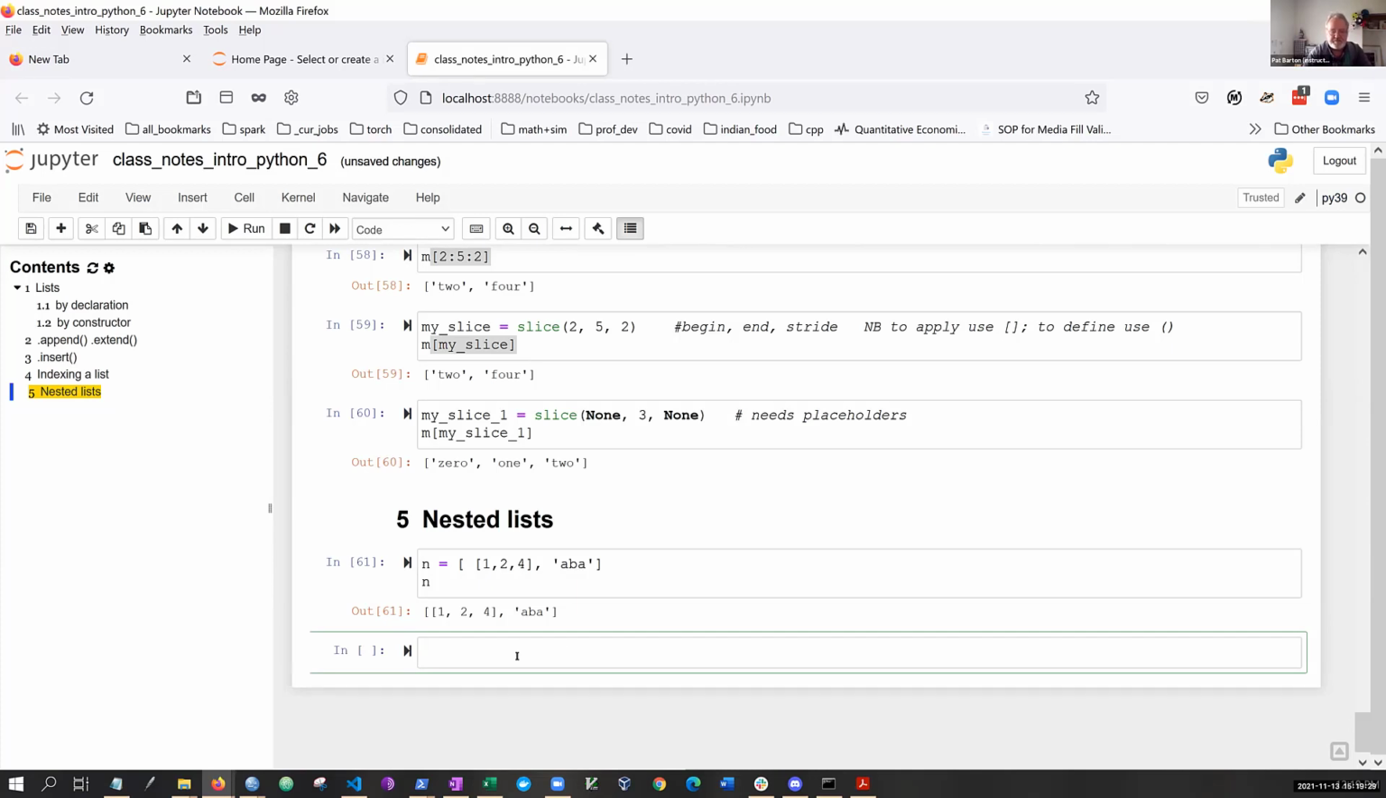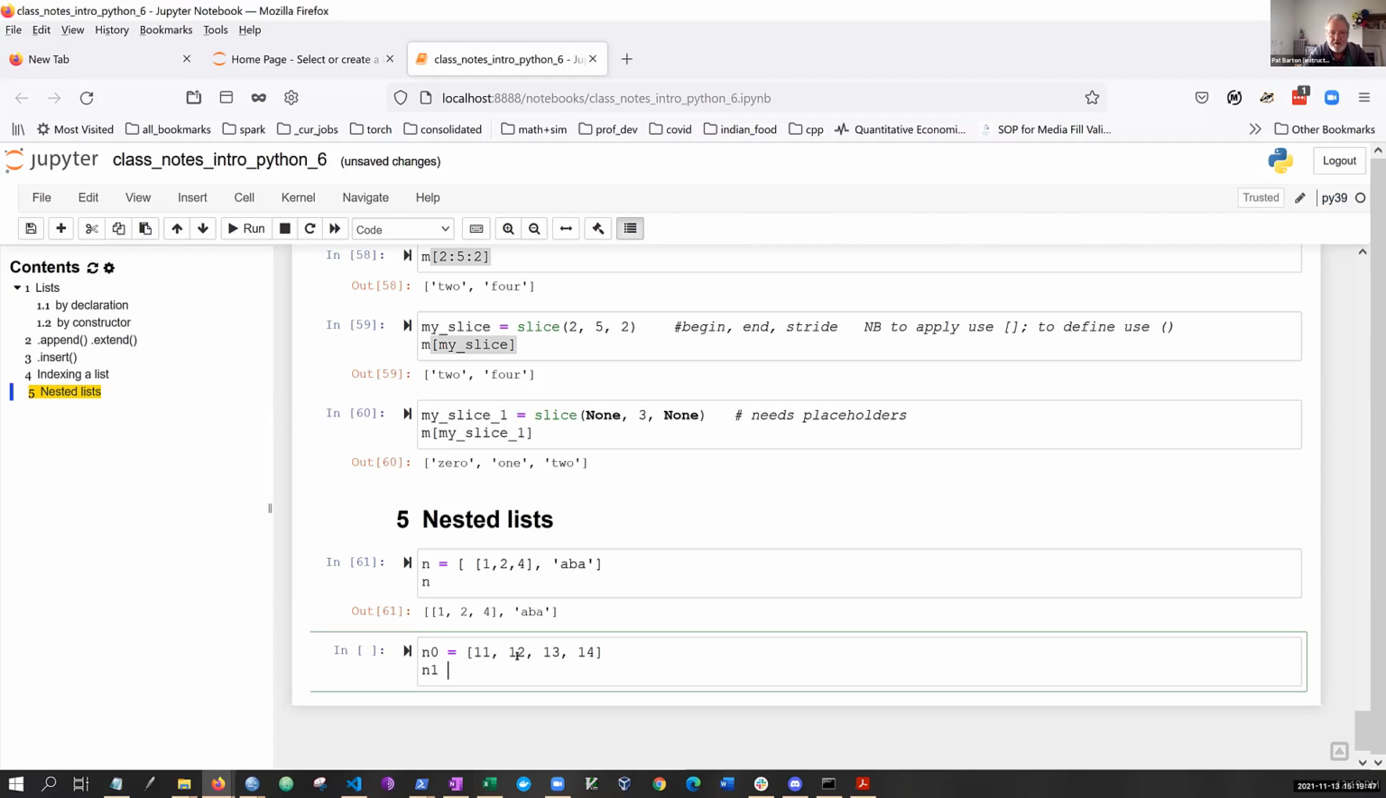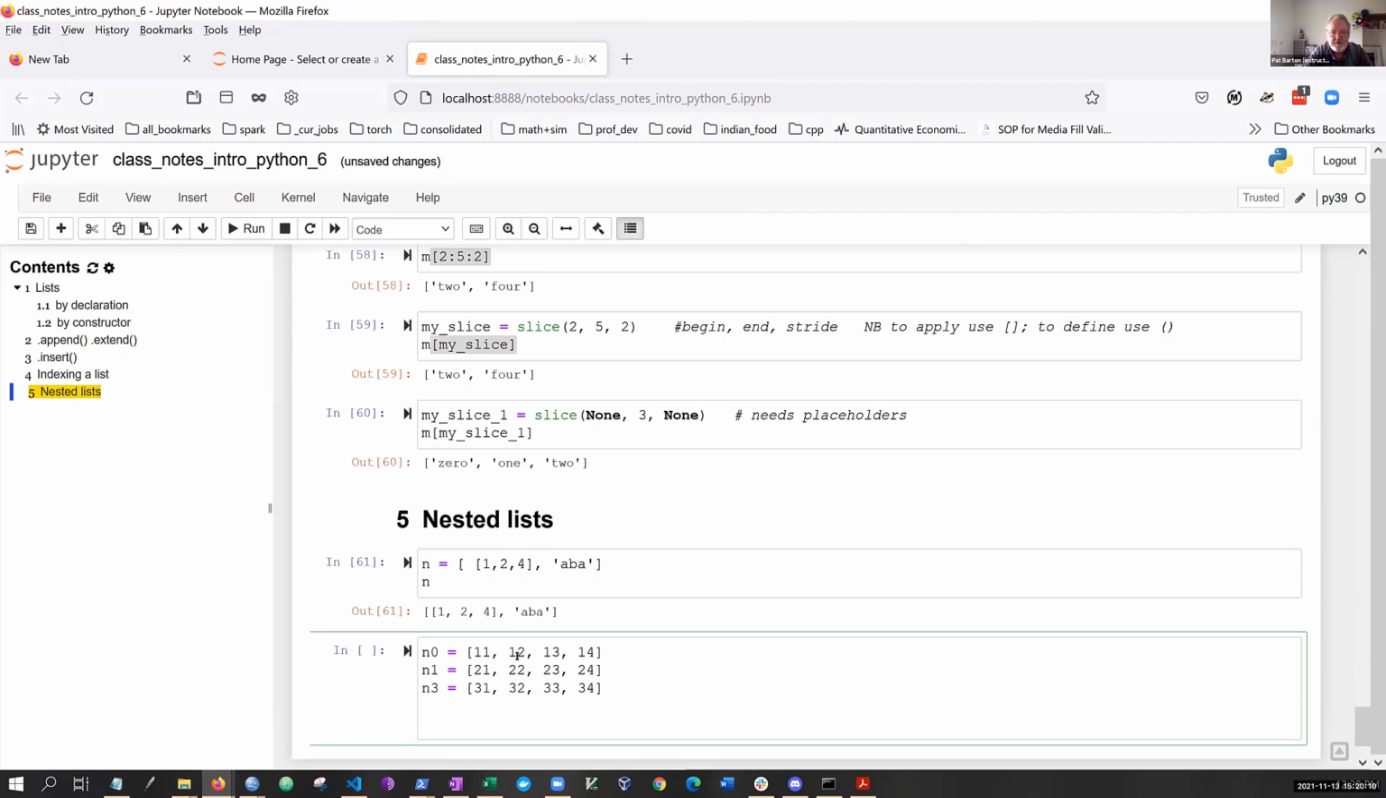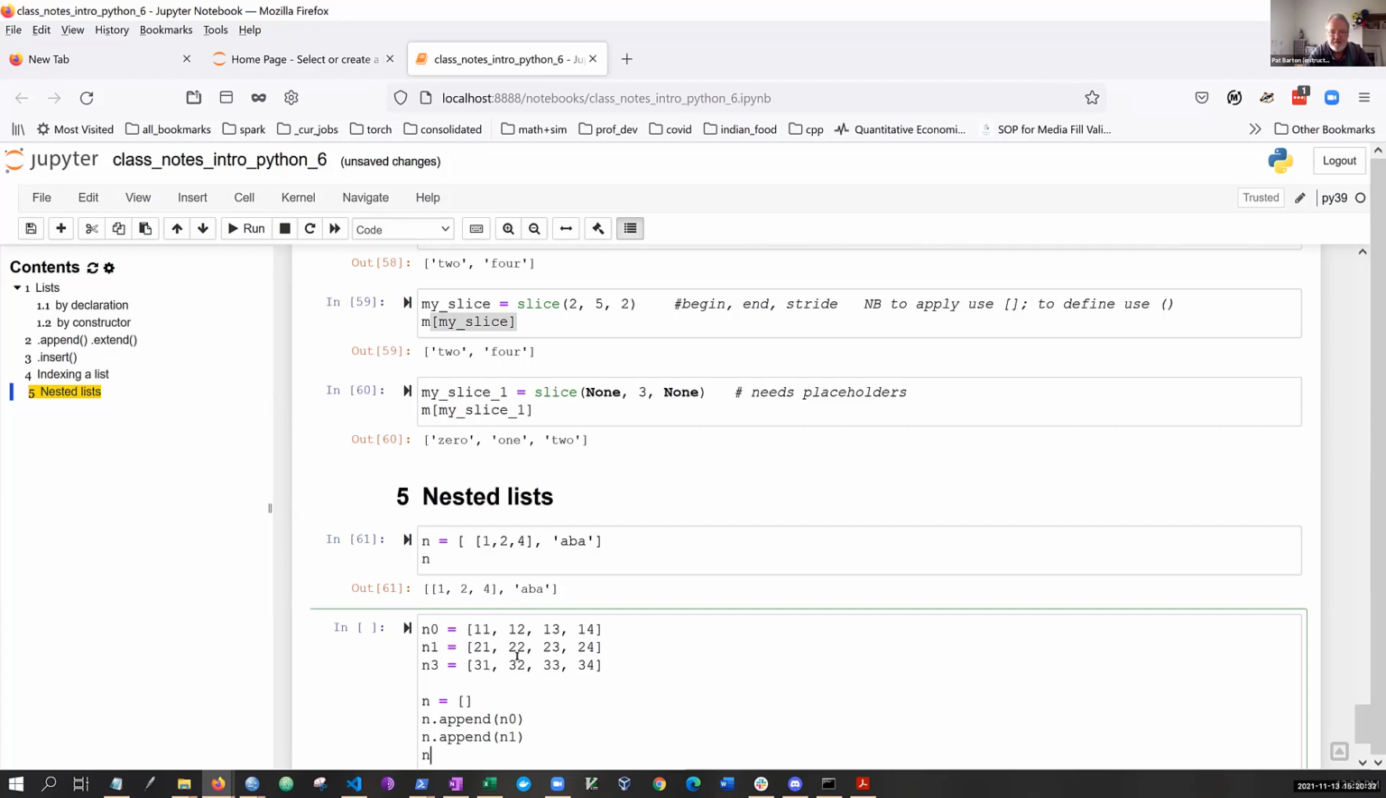So let's just say we had N0, and we wanted to make it equal to 11, 12, 13, and 14. And we wanted to say N1 and make that equal to 21, 22, 23, and 24, and then N2, we'll make it 31, 32, 33, and 34. All right. Now, we could say N equals an empty list, and then say N dot append N0, N dot append N1, and N dot append N2.